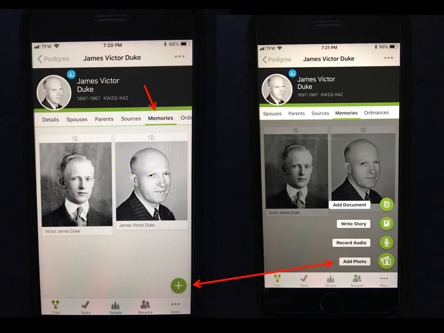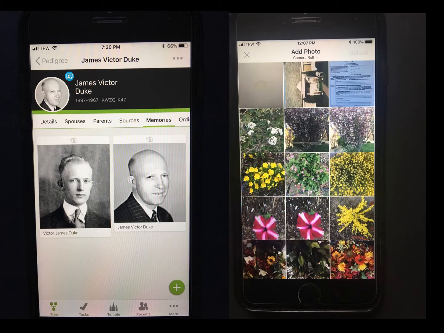Here is how to add a photo. Go to Memories on a person's detailed page. Touch the green plus sign to bring up a menu. Touch Add Photo. I can touch on any picture in my camera roll or take a picture by touching here.